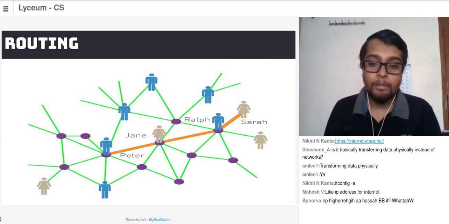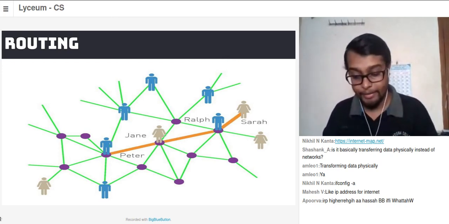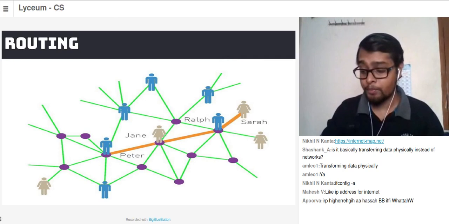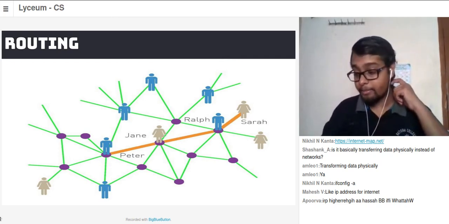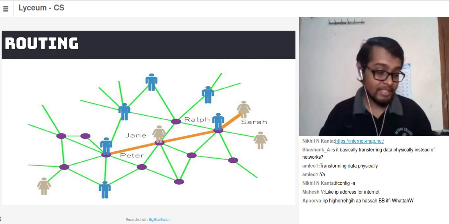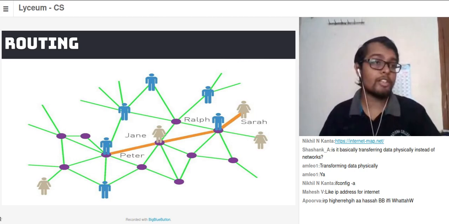But say you want to transmit from your local area network to somebody else in a different state. For example, we are in Bangalore right now, and you want to send a message to your friend who's probably studying in Kolkata.